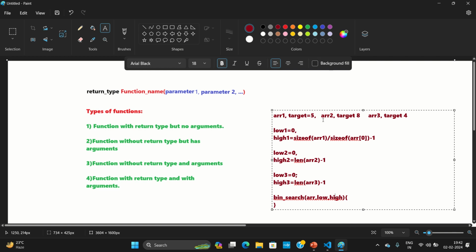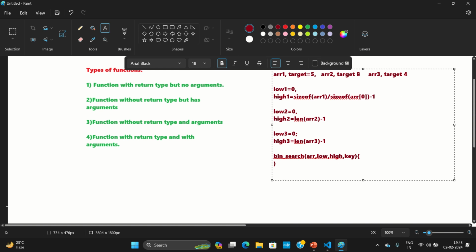So you just need to pass these arrays with the target value. I am keeping a key value here. So just 3 lines instead of writing all this tedious code. Better to say tedious, because it is making your life difficult. So what I will be doing is just the 3 lines of bin search, which I will be calling inside the int main.